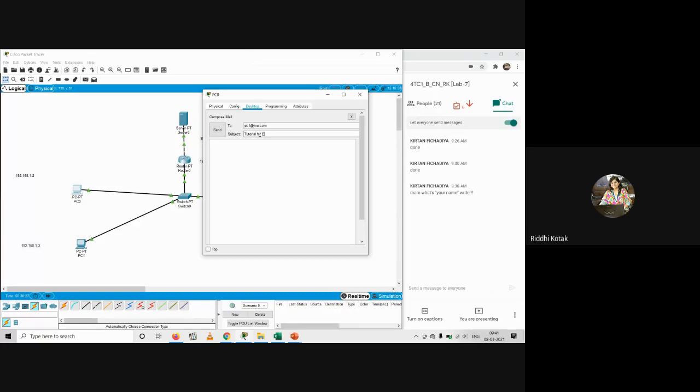Tutorial for email server in a Cisco Packet Tracer. It's up to you whatever message you want to pass. Then this is our body part, right? So, dear students, okay, then you have to click on send.